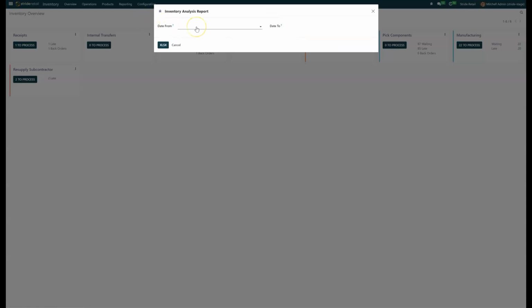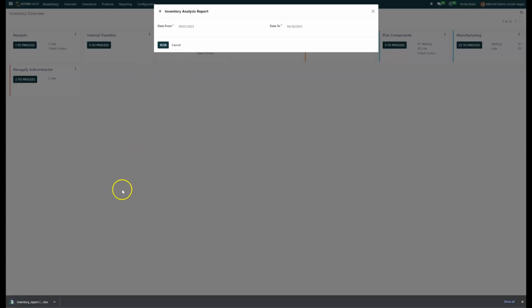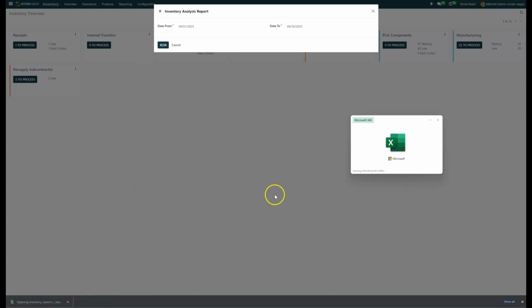It's going to pop up a box and it's going to ask you what dates you would like to pull the report for. So in this example, I'm going to go from April 1st through the end of April. Now these dates are inclusive, so it'll be everything from the beginning of that date till the end of this date. And I'm going to go ahead and create my Excel export. And now it'll automatically download. I'm going to open this file up.